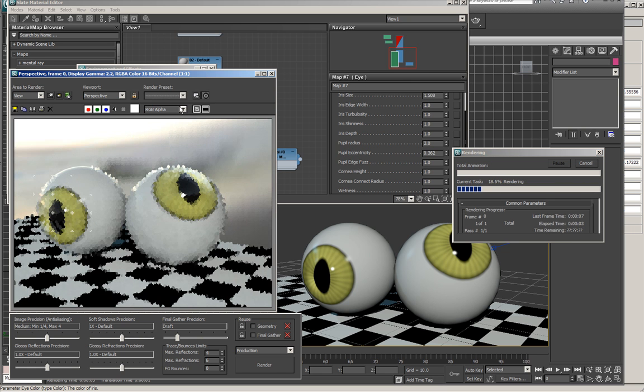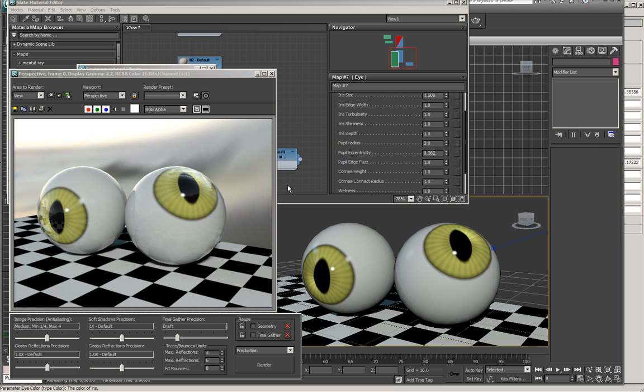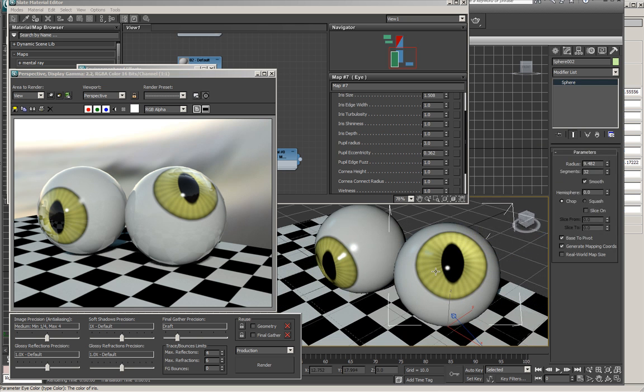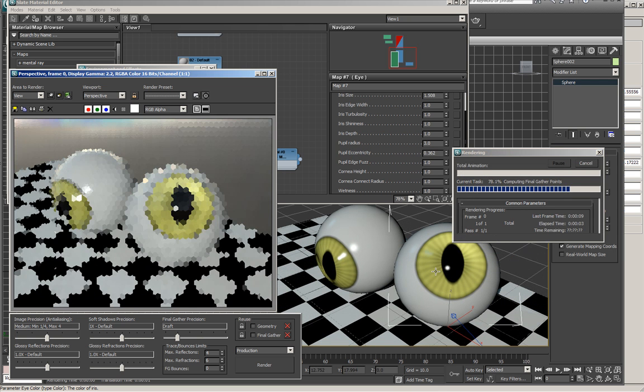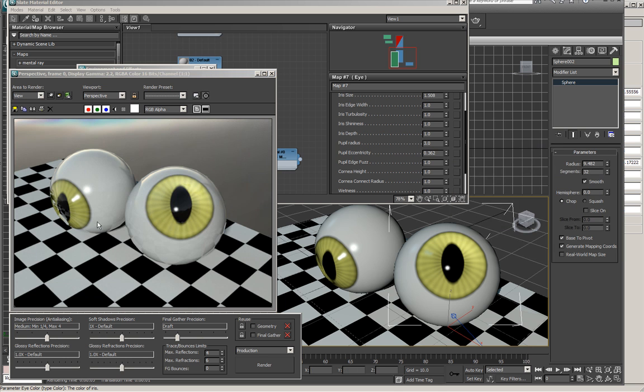So there are ray tracing calls inside the code of the eye shader, and when it's rendered in mental ray, we will see it as tracing rays, and you see all the reflections, etc. So it looks very nice. And of course it reflects the surroundings, etc.